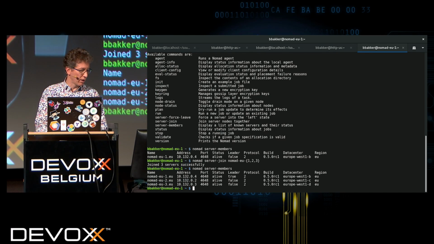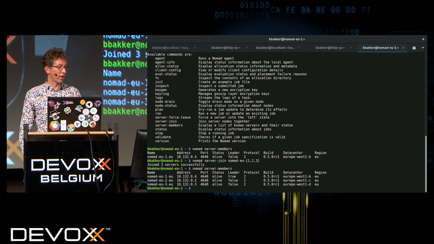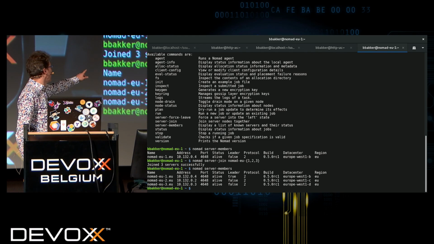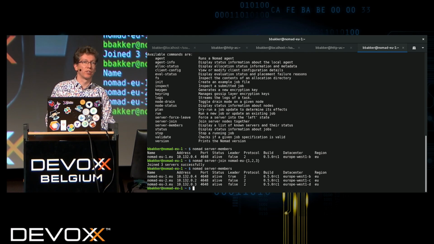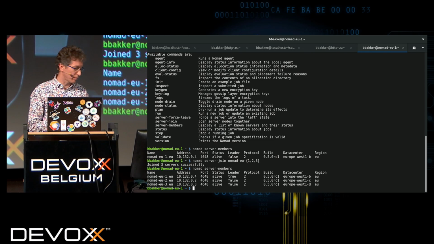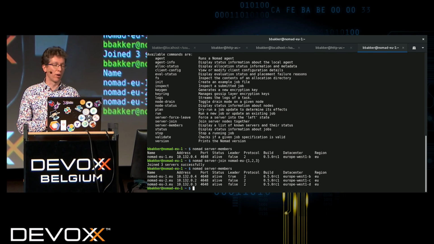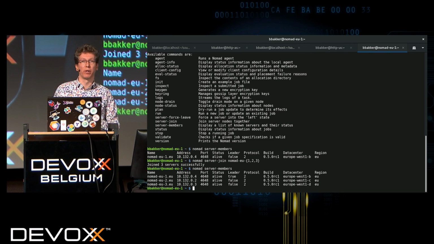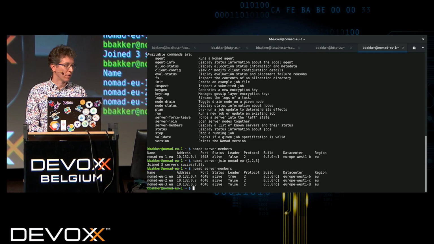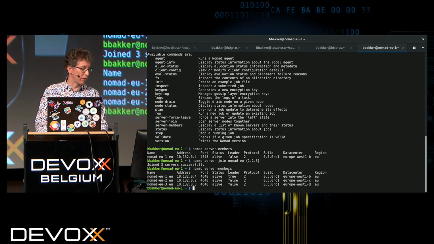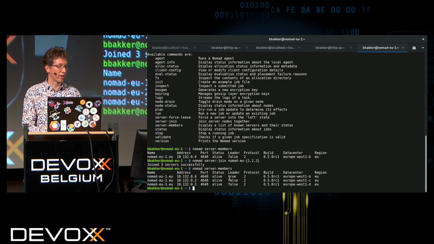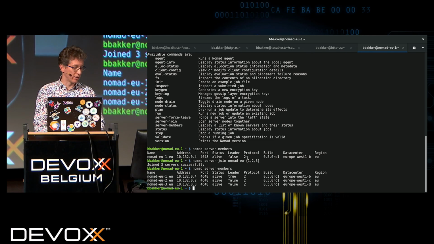So if we now ask the cluster, we have a full cluster, and we see that we have a leader which is making all the decisions. So in any case, when a task is scheduled, the leader is the one who decides which scheduling plan will proceed and which one won't in case of conflicts. And the nice thing is, if this one crashes, we have two left, and they can continue doing scheduling.